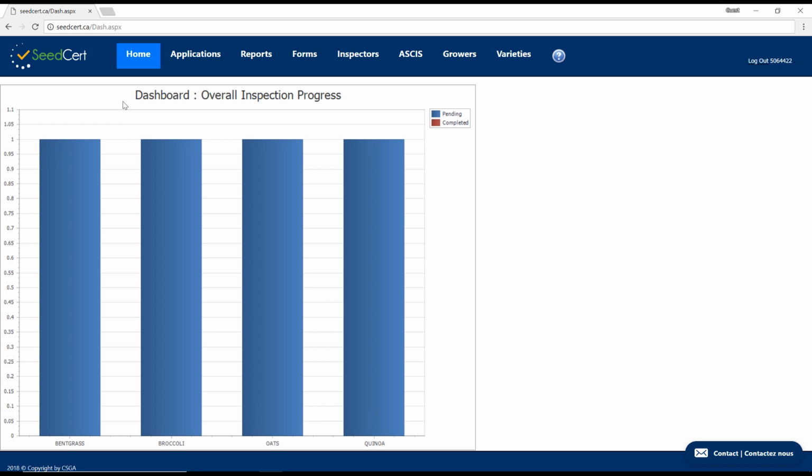This first page is a SeedCert dashboard, which shows fields that have been assigned to you. In overall inspection progress, on the y-axis you see the number of inspections, and on the x-axis you see the crop species. When you move your mouse over the crop type, you see the number of pending inspections for fields, as well as those which have been completed.